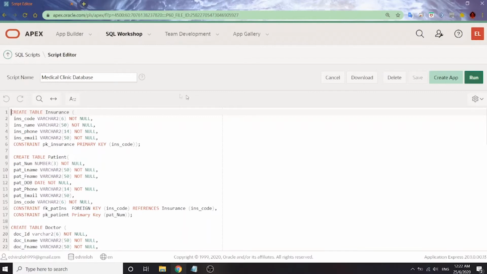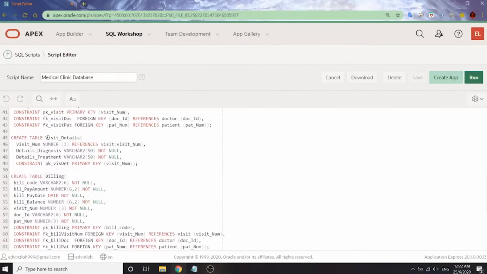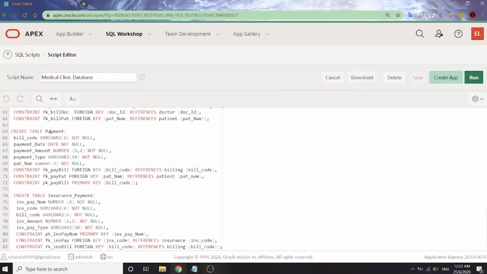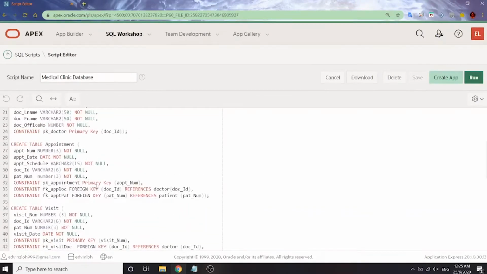Right now I'll be presenting our data definition language for our database project, and this DDL is for the medical clinic database. According to the business needs, business rules and ERD diagram we have created, we have to make 9 tables. The tables are insurance, patient, doctor, appointment, visit, visit details, billing, payment, and insurance payment. The constraints of our DDL will be mostly not null, which is a column level constraint, and primary key and foreign key, which are table level constraints.